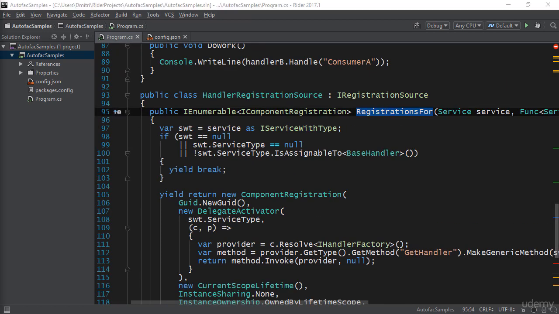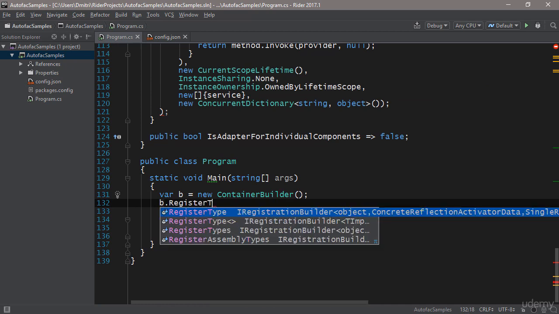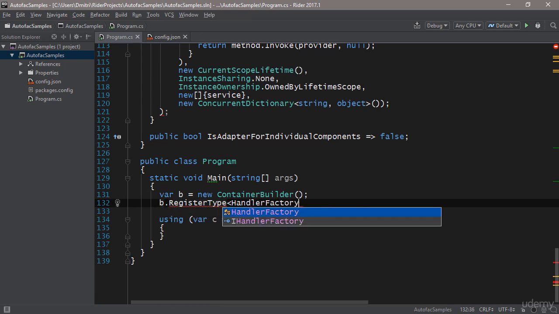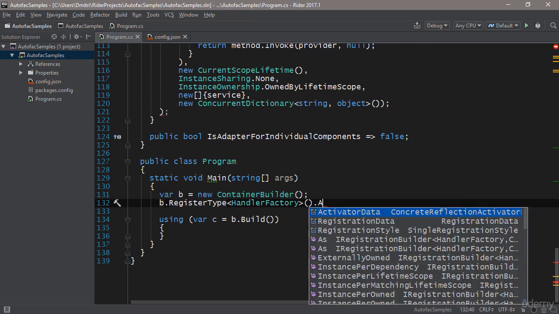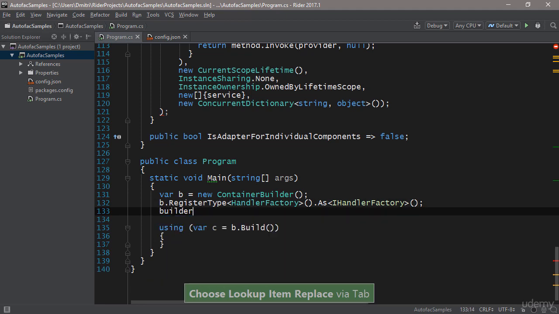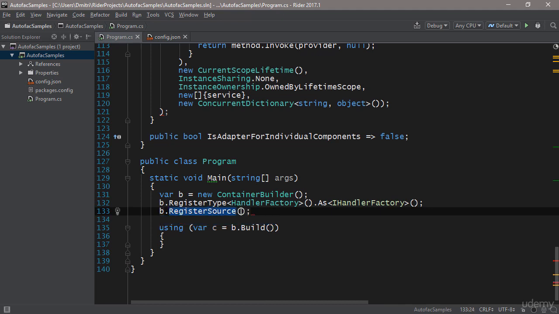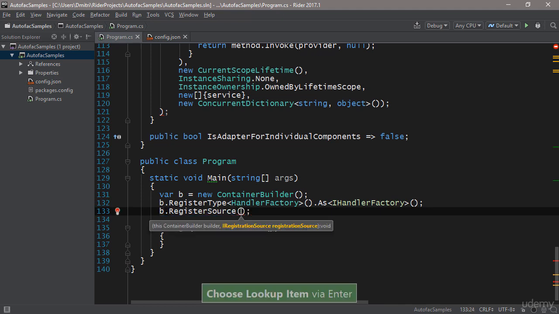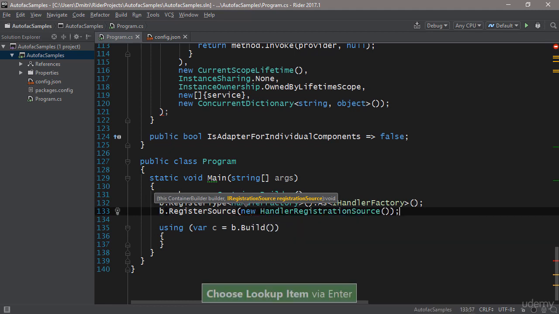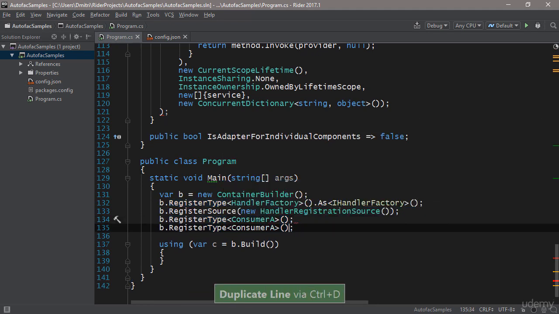And now, of course, it's time for us to actually use it and to try and figure out what exactly did we just do. So here is my container builder. First of all, I will register the type of handler factory. That's the factory that can actually build these handlers. I'll register it as an IHandlerFactory, like so. Then I will register the new source, the handler registration source. That's the registration source that we've just built. And then I will register the consumers. So I'll register type consumer A and consumer B as well.